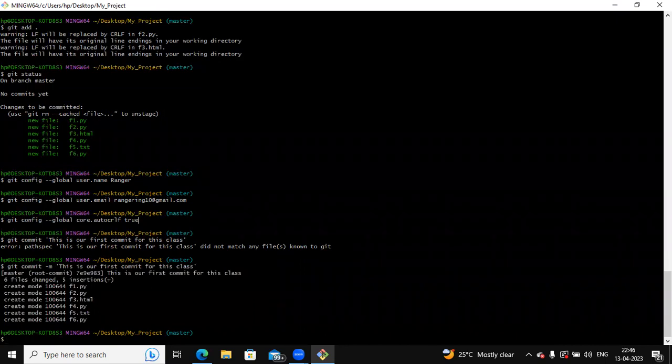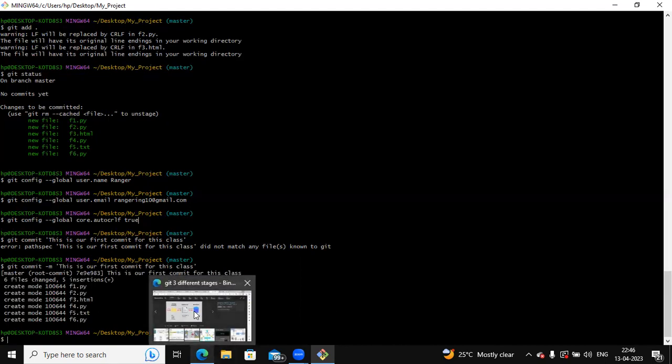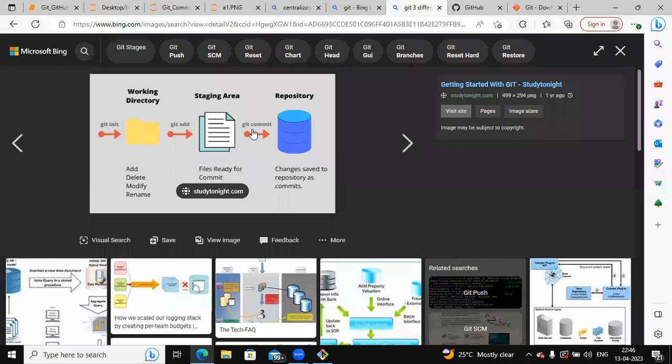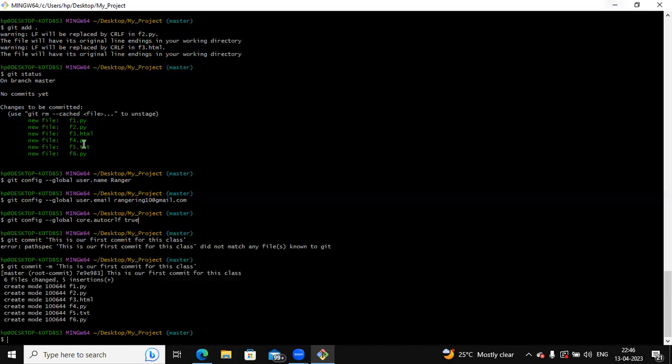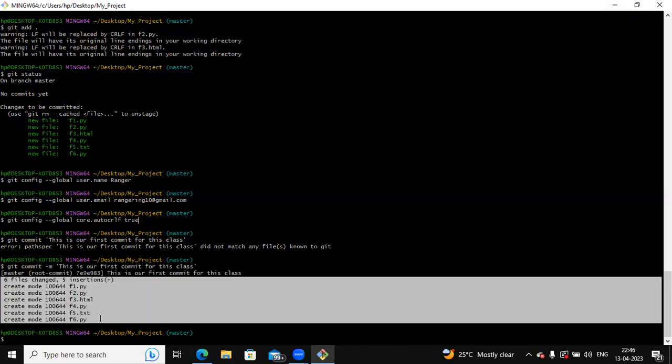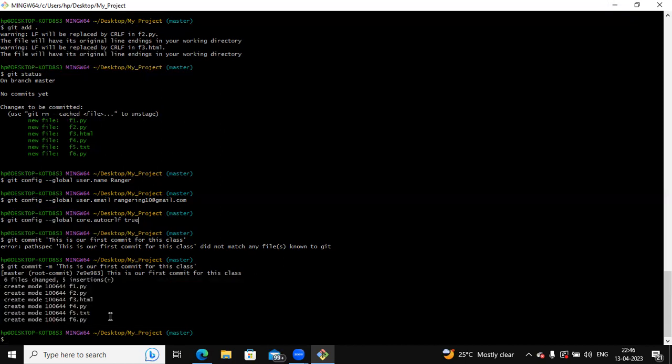So we have done. All the files have been committed and moved from staging to the local repository. See, this is the git commit command, and all the files which were in the staging area have been moved to the git repository. We have moved all the files from the staging area into the local repository.